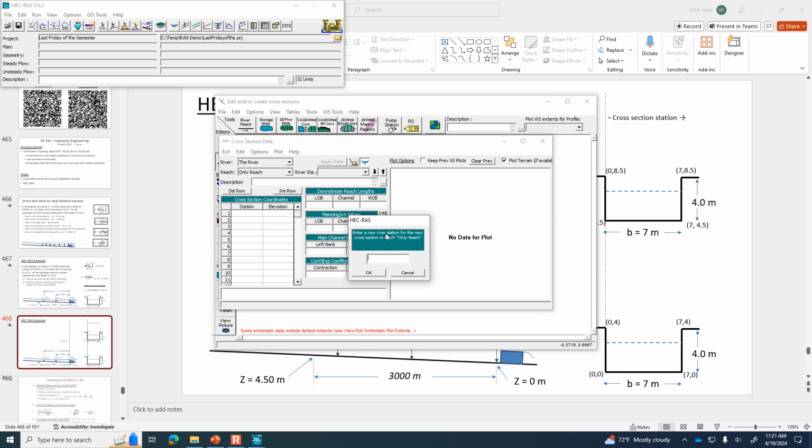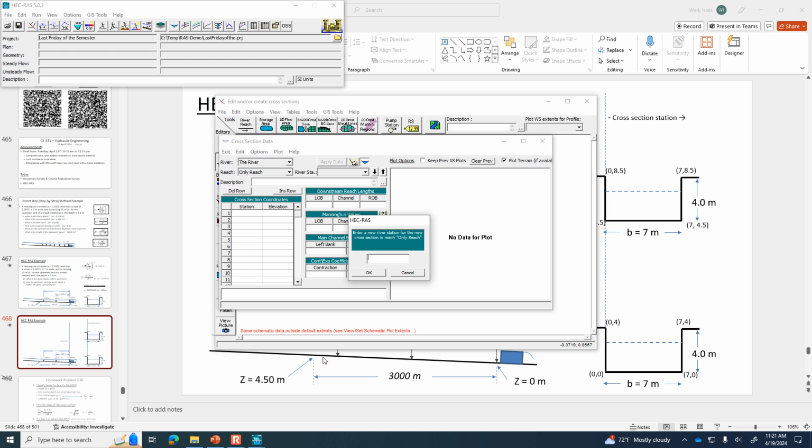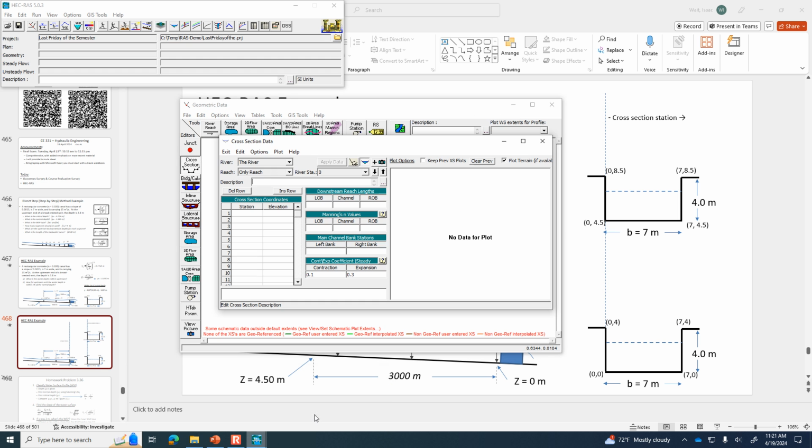We need to tell it the station for the cross section. The first station we're going to do is at this location. You can see river station starts here at 0, so the station I want to put in is station 0. Then I'm going to tell it the shape of the channel at that station, putting in the coordinates using this. I could give it a description like just upstream of the weir.